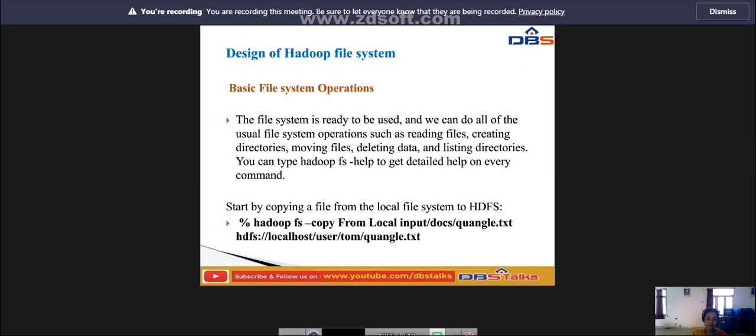So I have to give HDFS. Whatever is in the local input docs quangle.txt I have given, that is the local file system. I have to transfer that information, copy it into HDFS. So for that I give hdfs://localhost/user/tom/quangle.txt. This is the destination. Whatever information is available in the local file system, all of it is copied into HDFS. Okay. So this is the command which we have given in the file system. This is one operation, one function.